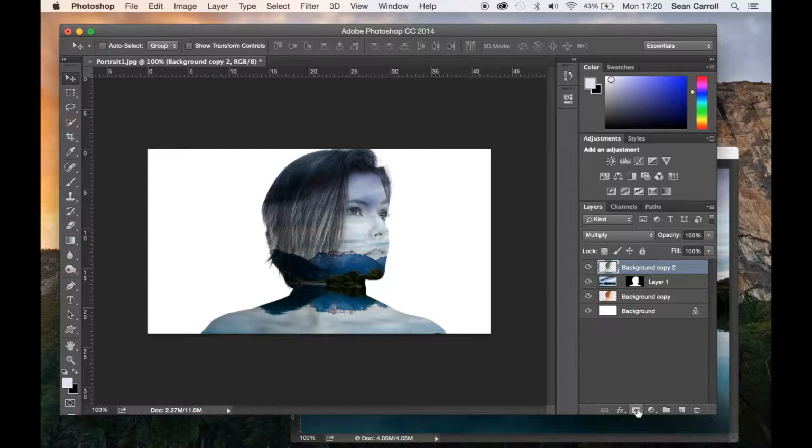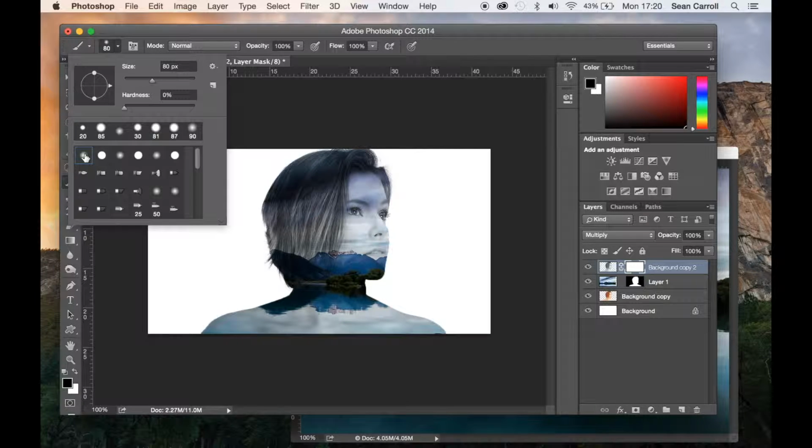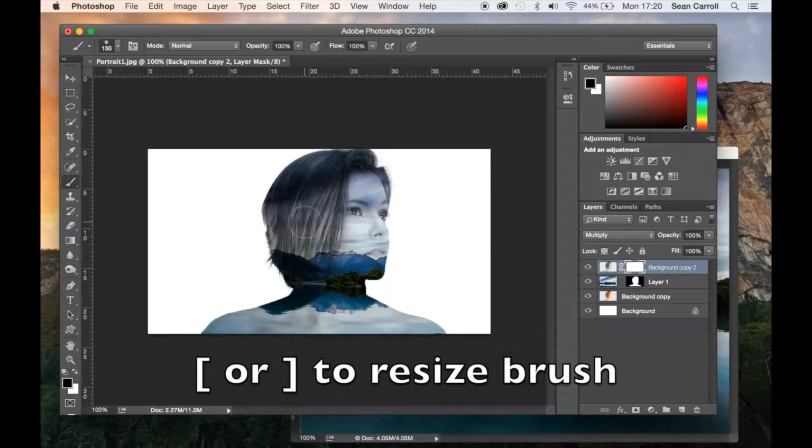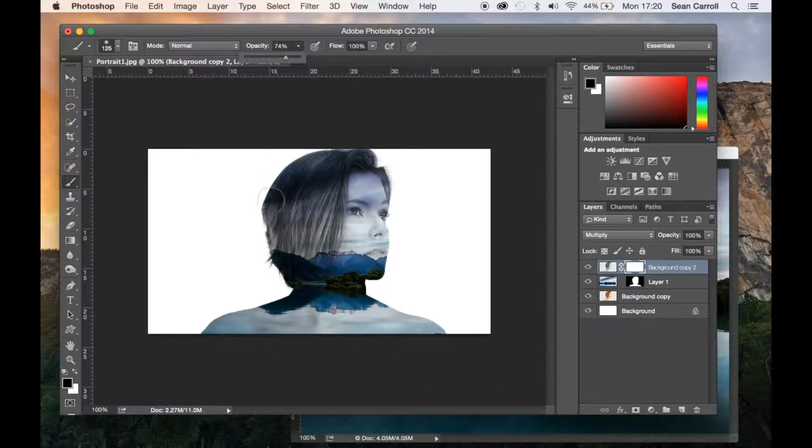So I'm going to go back down to the layer mask icon and click add a layer mask. Okay, and then I'm going to select the brush tool on the left hand toolbar. Make sure I've got a soft edge, and you can resize your brush in the image by pressing the square bracket keys. I'm going to take my opacity down to about 70% in this instance, and then I'm going to start painting with this brush.